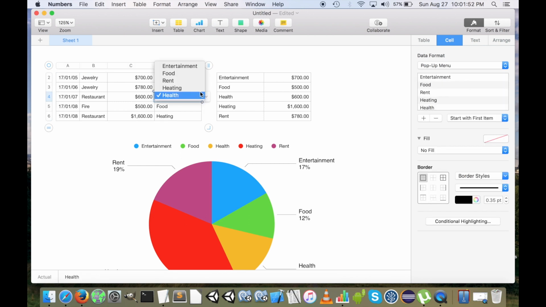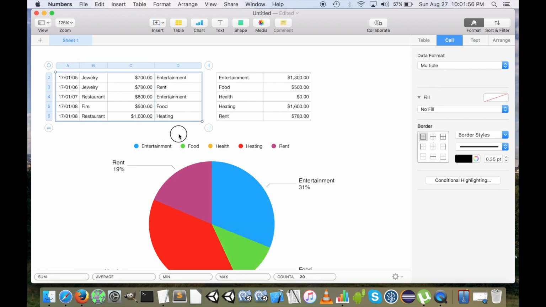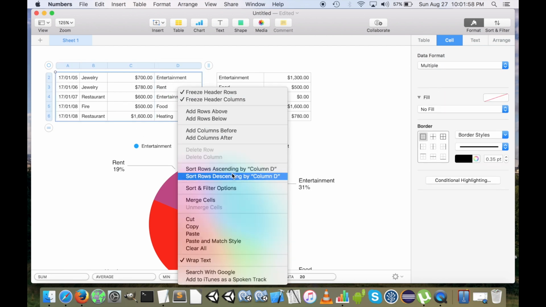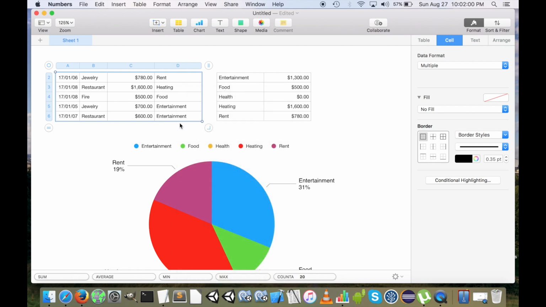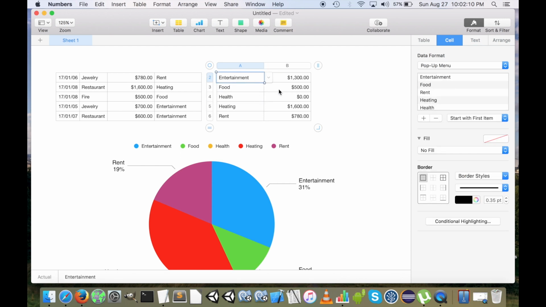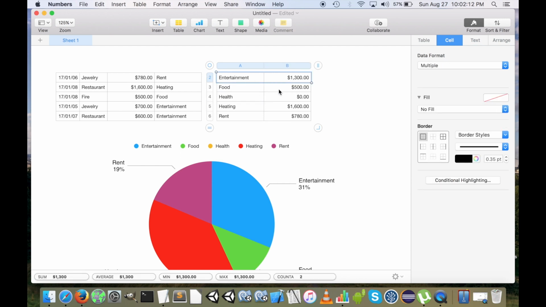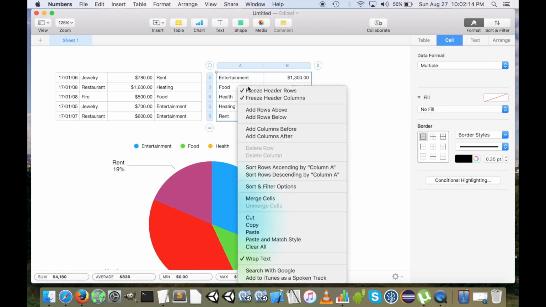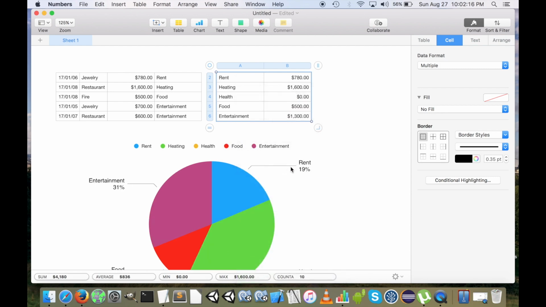Now I'm just going to change this to entertainment so that you see that it will group properly. So select all those again, sort rows descending, and it groups them very nicely. And you can do the same thing over here, but just make sure, again, you do not select the first row of A1 and B1. Just make sure you go A2, Shift Command over, down, and then you can right-click and sort rows ascending or descending, and it'll go alphabetically.